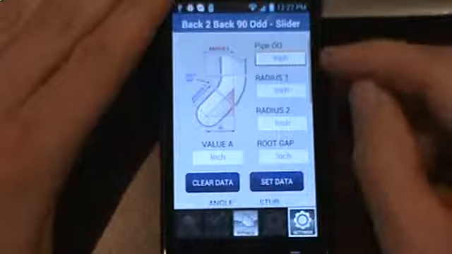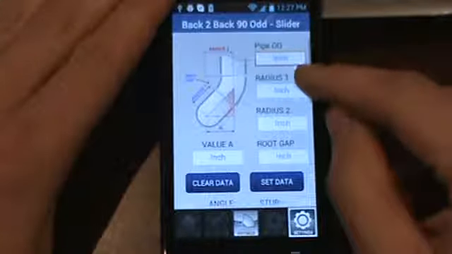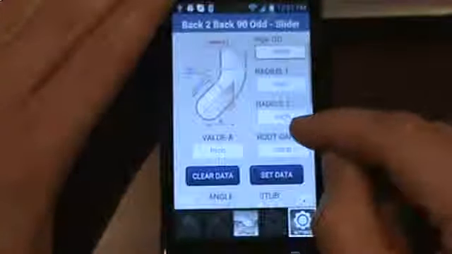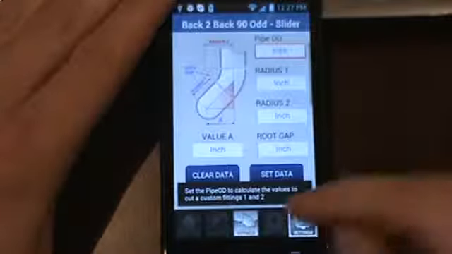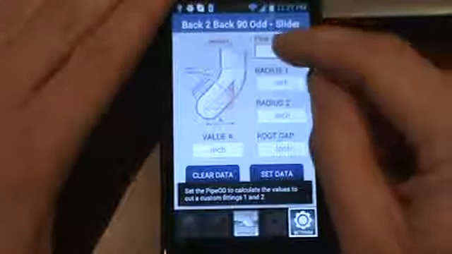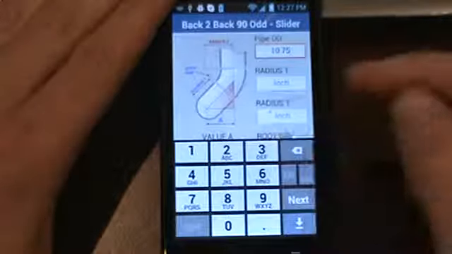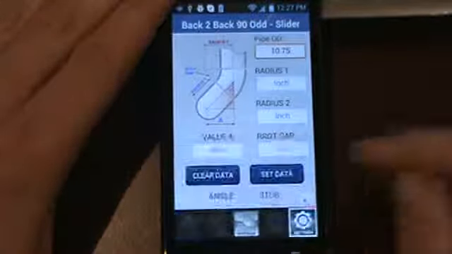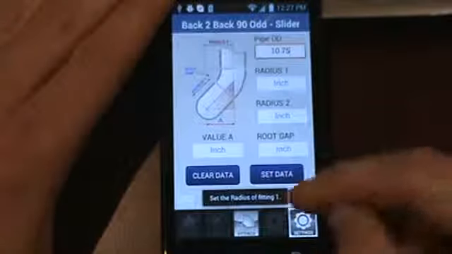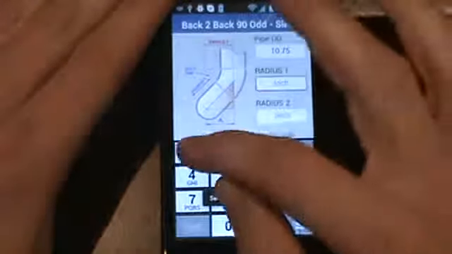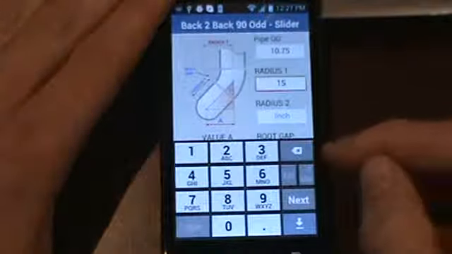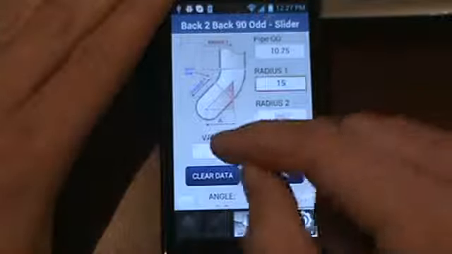I also have some safeguards in here if you don't enter the data correctly. Right now with nothing entered, if you hit set data, it'll tell you to enter the pipe OD. The reason for the pipe OD is to give you your values for a custom fitting. If you hit set data, it'll tell you to set the radius for fitting 1. Long radius, 10 inches, 15 inches, so we'll set that.